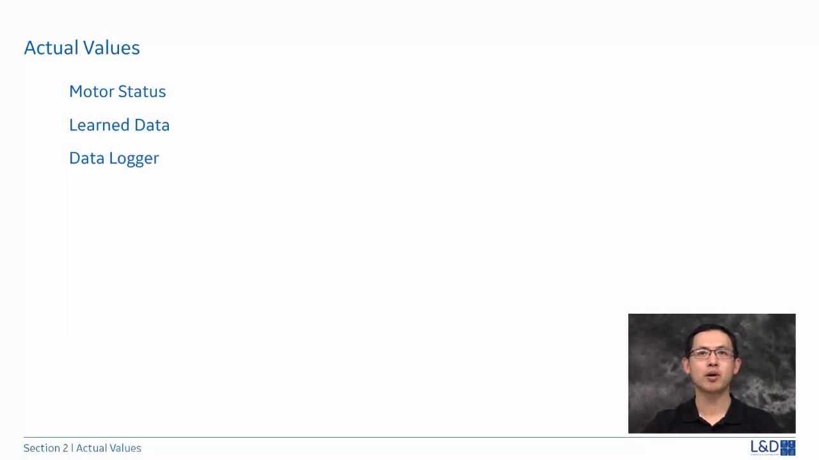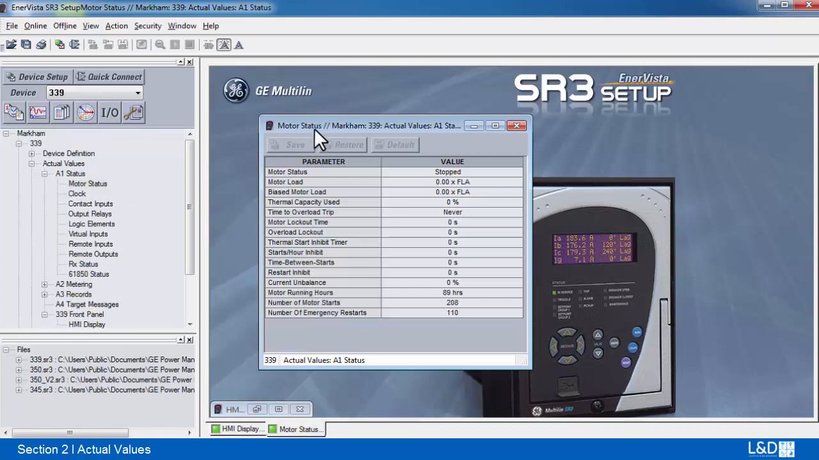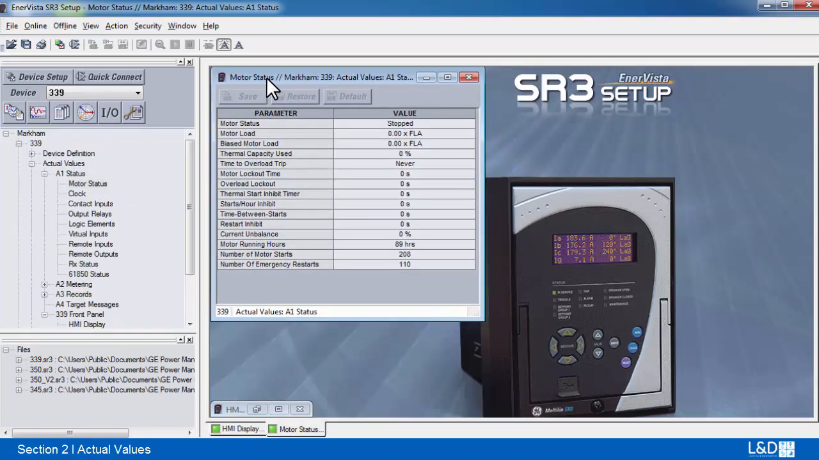In the actual value part, we'll talk about 339 specific values: motor status, learned data, and data logger. Motor status can be found under actual values, status, and motor status. There are 5 states for motor status: tripped, stopped, starting, running, and overload. The motor status is tripped following any protection trip operation or lockout. The status can be reset when the protection trips and the lockout have cleared.